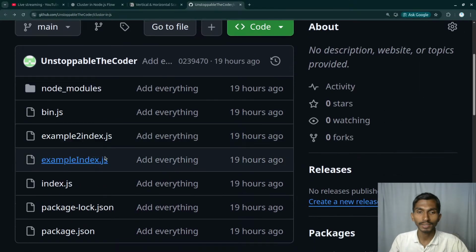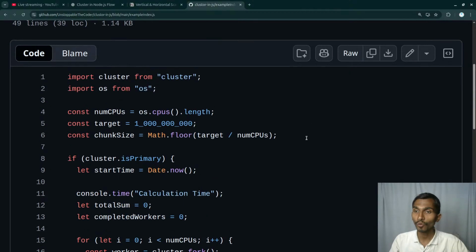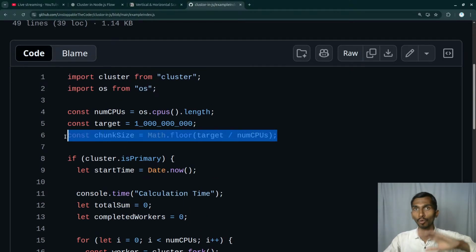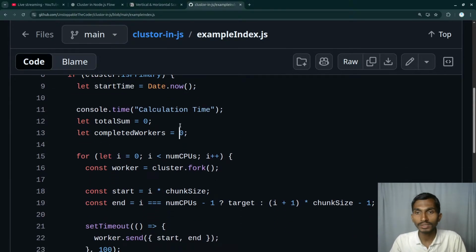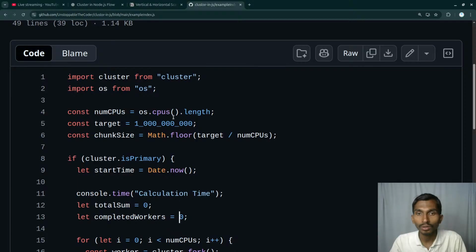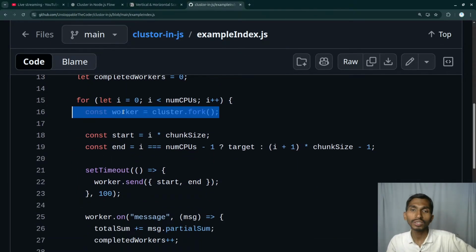But when it comes to the other one, example index.js, here you are actually creating, first of all, the whole calculation, the whole process you are dividing into chunks. So like 1 to 100 million, from 100 to 200, 200 to 300, 300 to 400 million, something like that. And once that is divided, then you are creating the forks. Once the fork is created, where am I creating the fork? Just a sec. Okay, so here the fork is actually created. Fork in the sense worker is created.